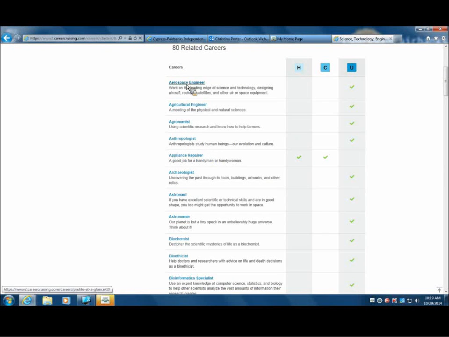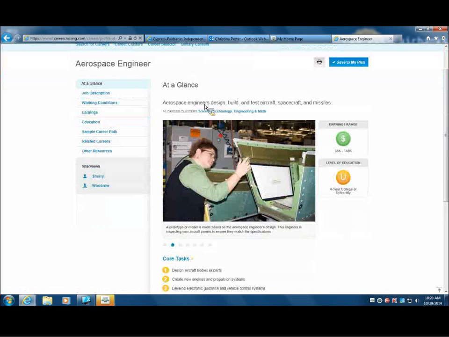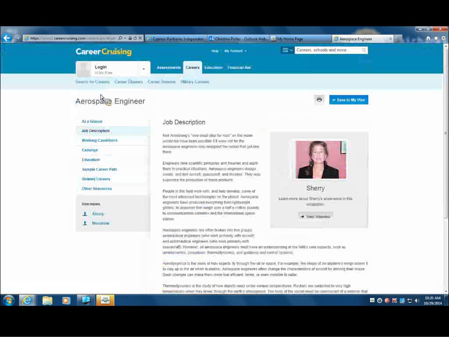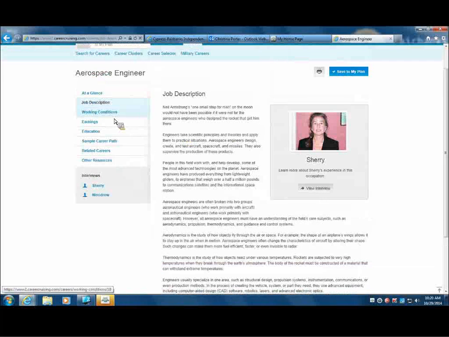So let me go with aerospace engineer. An aerospace engineer is someone who may work at NASA or deal with aircraft, rockets, satellites, and other air or space equipment. If I click on this specific engineer, it pulls up a screen about everything I need to know about being an aerospace engineer. It says that aerospace engineers design, build, and test aircraft, spacecraft, and missiles. I can click here and it will give me a specific job description. Some of you may remember doing this when you were working on Career Cruising a couple of weeks ago.